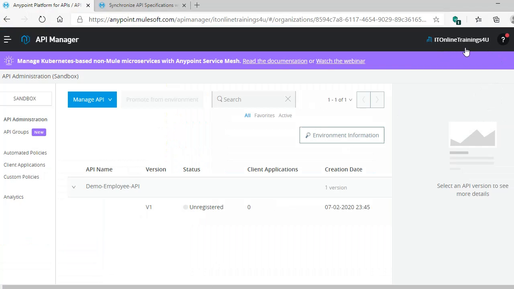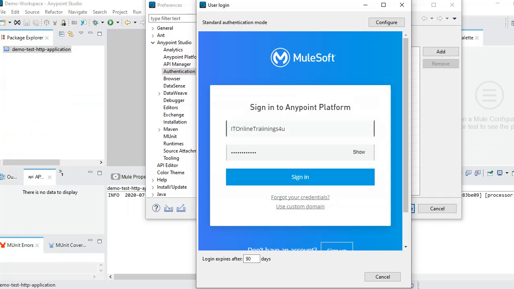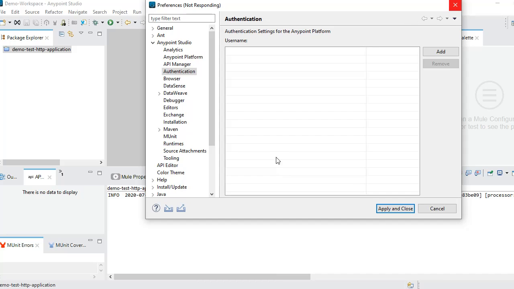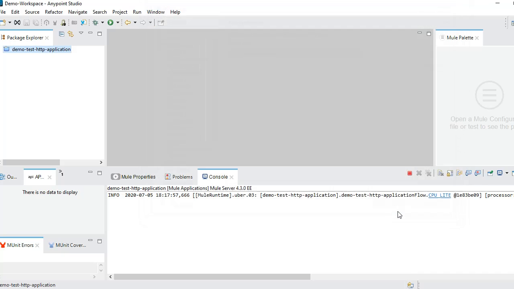Once you click on OK, it will add your Cloud Hub credentials here in this authentication. It's a one-time change you have to do.